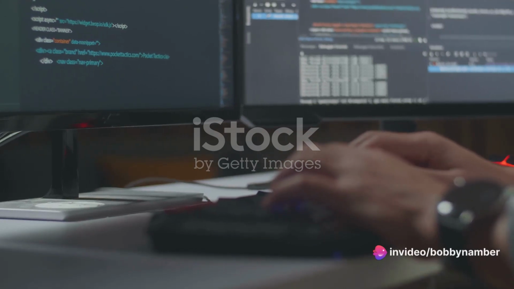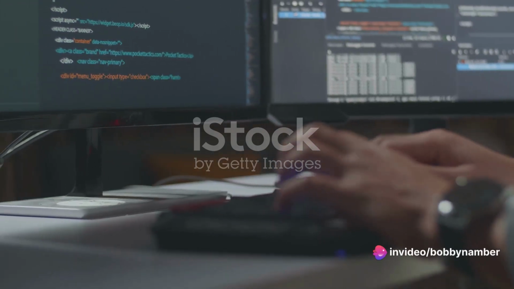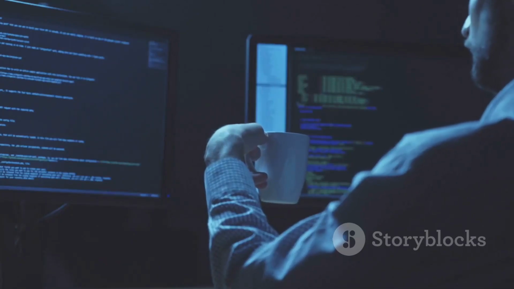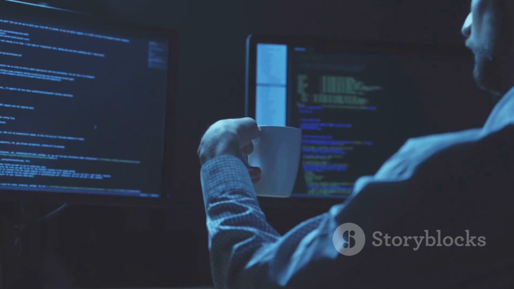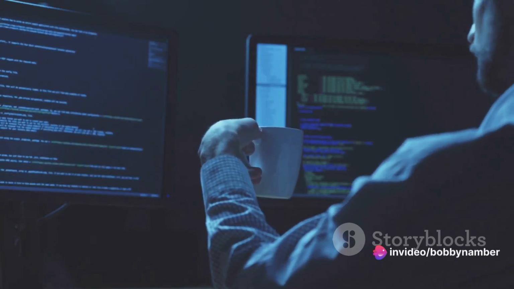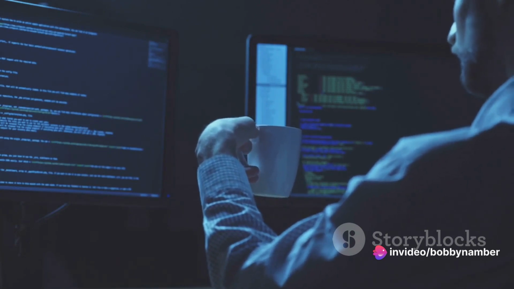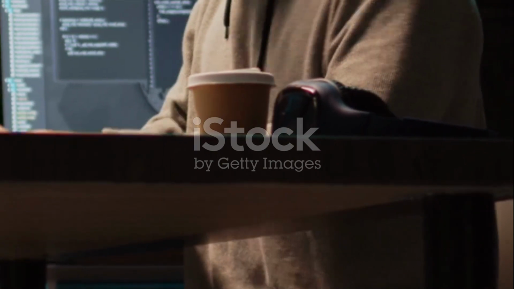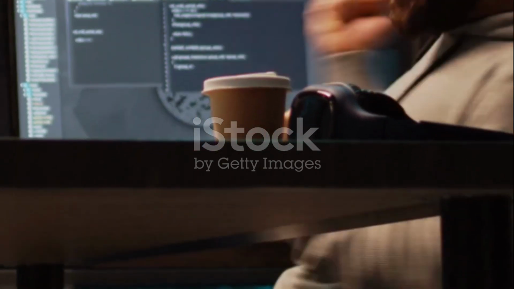The next step is to create a basic Flask application. Let's start with a classic, Hello World. To do this, create a new Python file and import Flask. Then, set up a route with the decorator @app.route and define a function underneath that returns Hello World. Lastly, run your application with app.run. Voila, you've just created your first Flask application. It's simple, but it's a start.